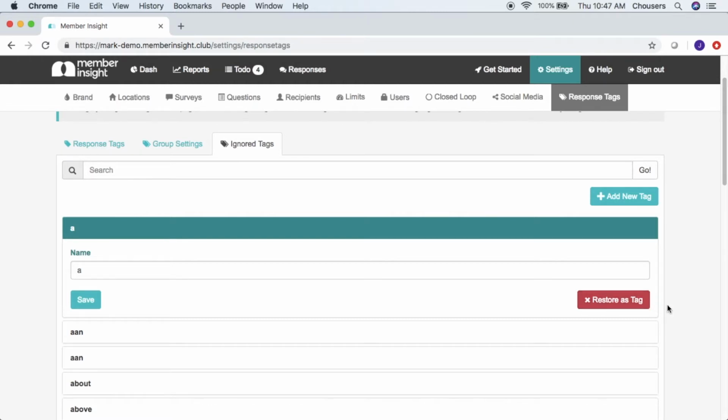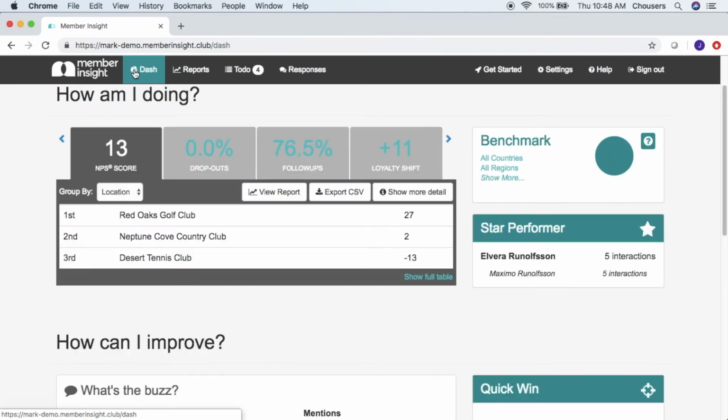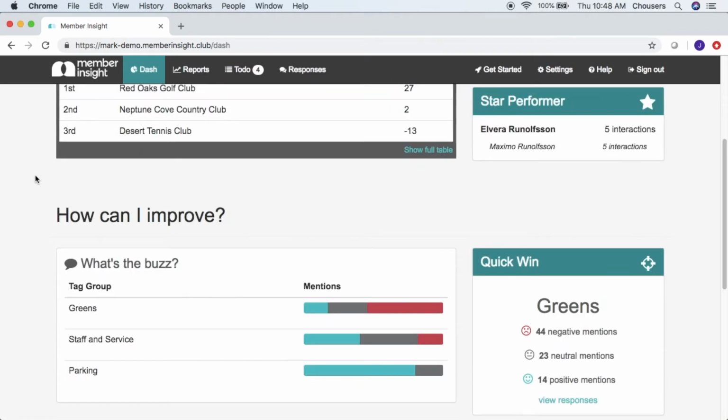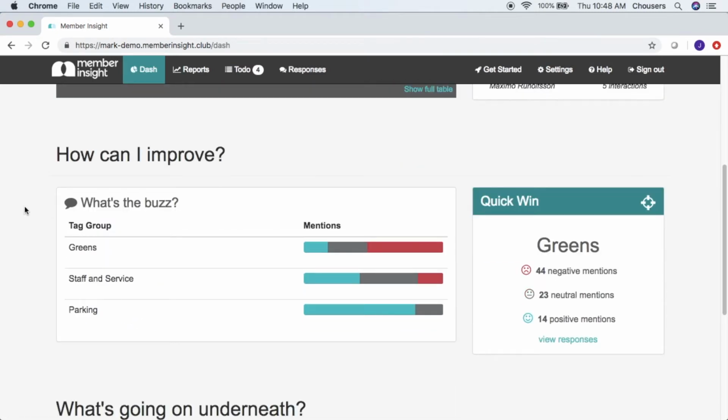So now that we've seen how to adjust those response tag ratings within our responses, as well as how to add those response tags over to our groups, let's take a look at the reporting. But first, we're going to navigate over to the dashboard. Because directly on the dashboard, under the How Can I Improve section, we can actually see our response tags as well as those response tag groups.